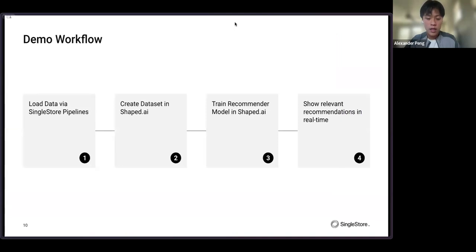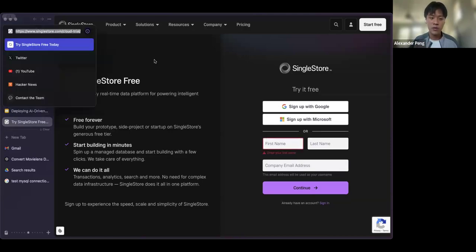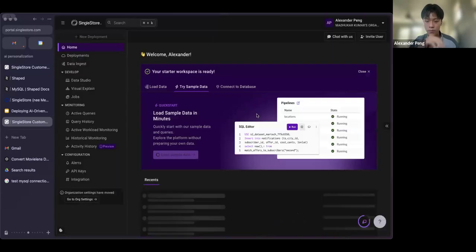Let's take a look here. Before we load any data into SingleStore, obviously we need a SingleStore account. If you follow the QR code from the giveaway, or go to singlestore.com/cloud trial, you should get to this page, which lets you sign up for SingleStore for free and get started on our free shared tier. I'll show everyone how to do that. If you just click sign up with Google, it'll prompt you.